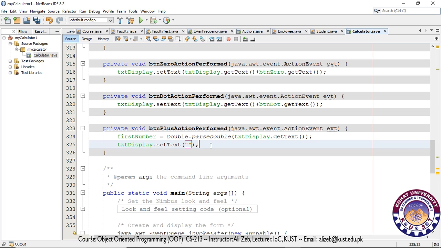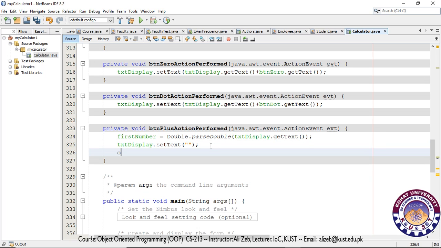And the third thing that should happen is our operation variable should be updated with the kind of operation that we have chosen. So this was a string and we have clicked on the plus button. The operation variable, or the string operation, should be set to plus. Similarly, we will add this code for the rest of the buttons as well.